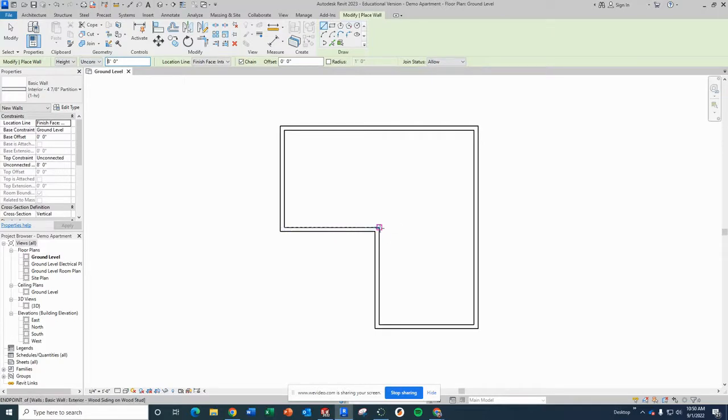So as I start, I'm going to start on this corner, and I'm going to drag it across. As you can see, I can go straight across. It's going to be 14 feet. It's going to intersect at the midpoint. And when I'm done, I can push enter or escape to get out of the tool.